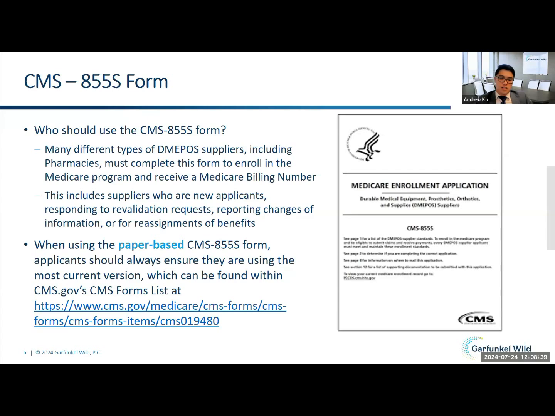When you use the paper-based form, applicants should always make sure that they're using the most current version, because we've seen this where if you go on Google, even though a new version is out, there are links that are still active that go to prior copies.